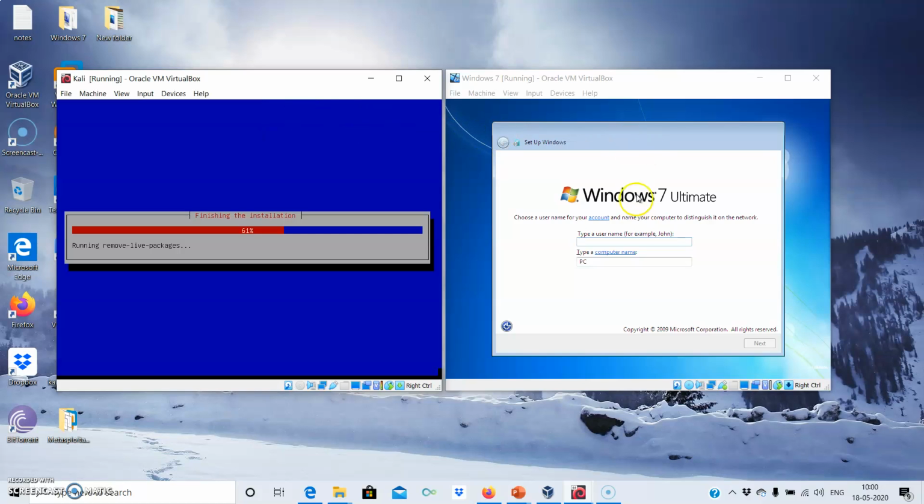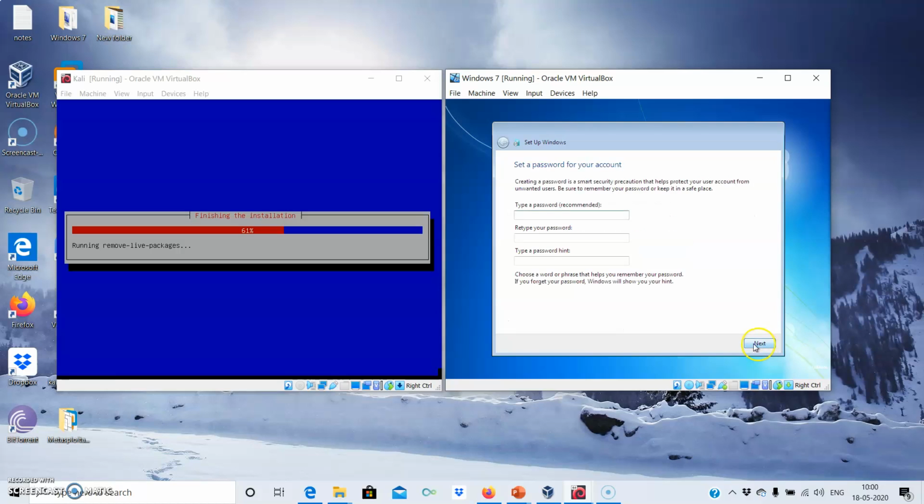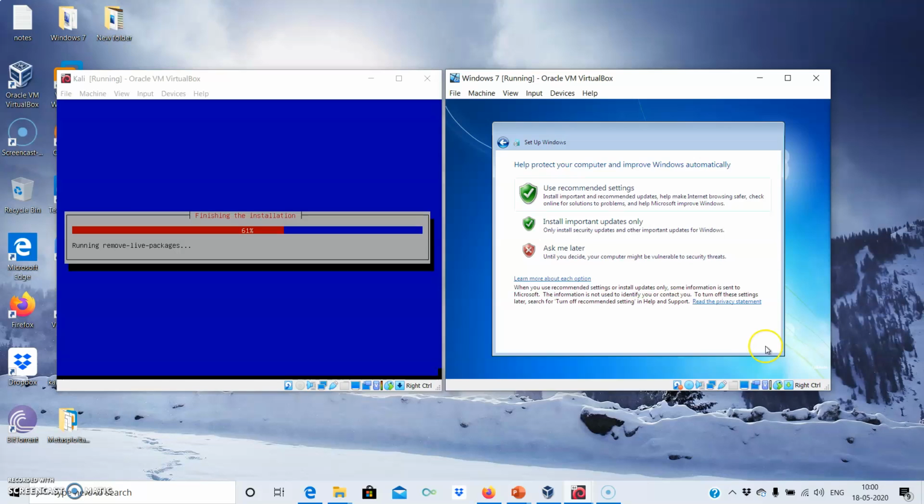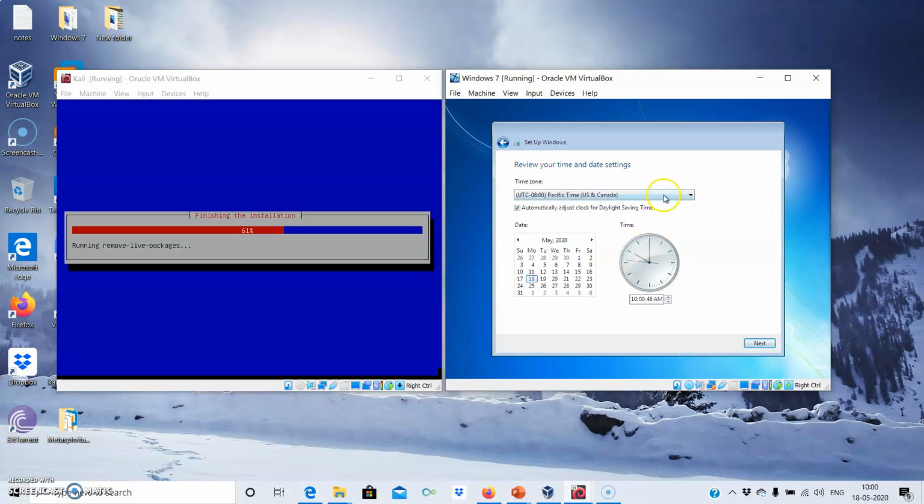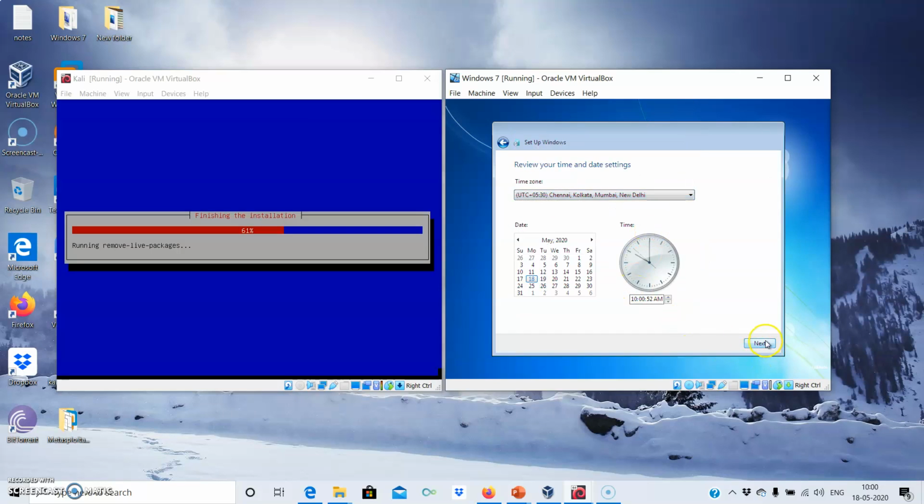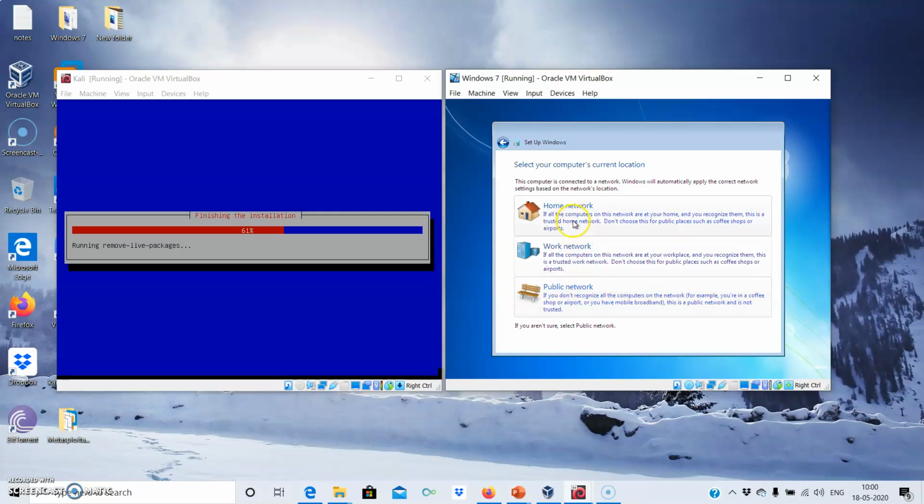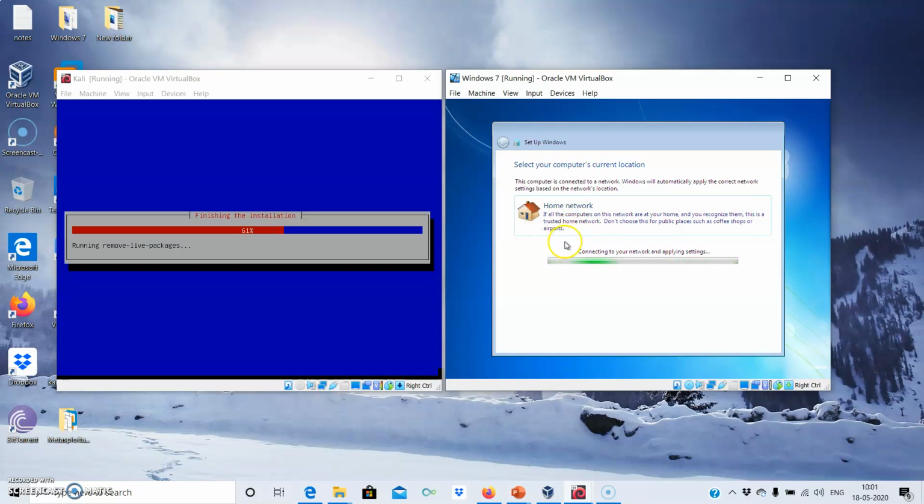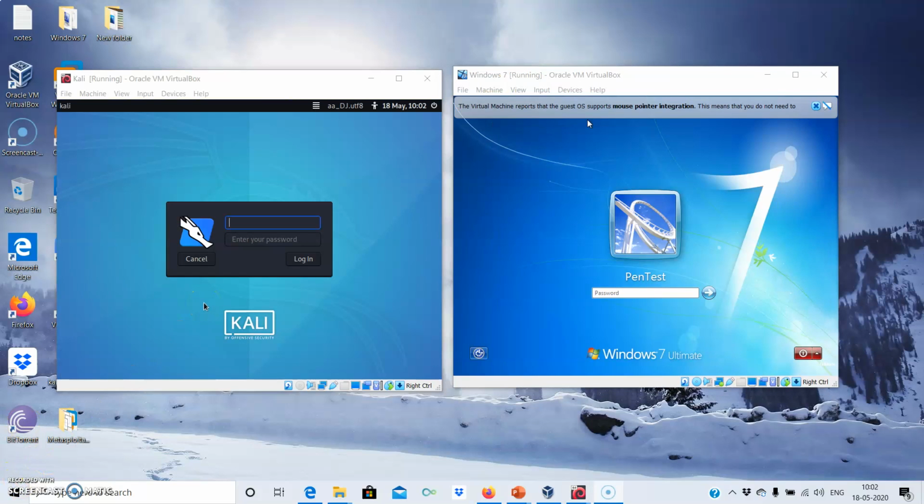Continue. And here for Windows 7 Ultimate, you can give any name. So let me give pentest and then click on next. Type a password. You can type any password as per your choice. Password hint, no. Next. Ask me later. You can manage the time here. You can select the appropriate time. So let me select this. Click on next. And now here you can give your home network. So we have finished both the installations.